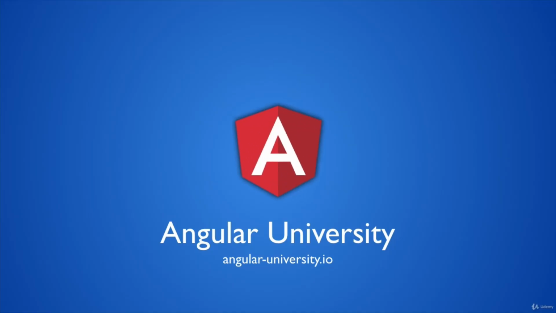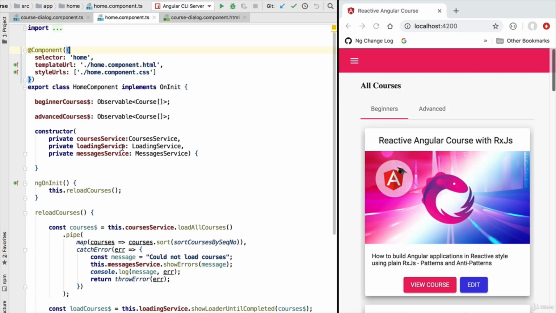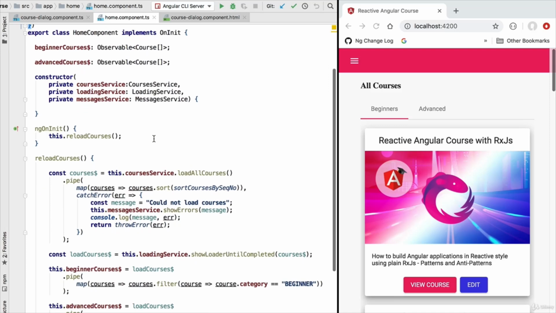Hello everyone and welcome back. In this lesson, we're going to continue to add error handling capabilities to our application. In the last few lessons, we have added error handling here to our home component that we can see here on the screen via the catchError RxJs operator and the showErrors method from our new messages service.